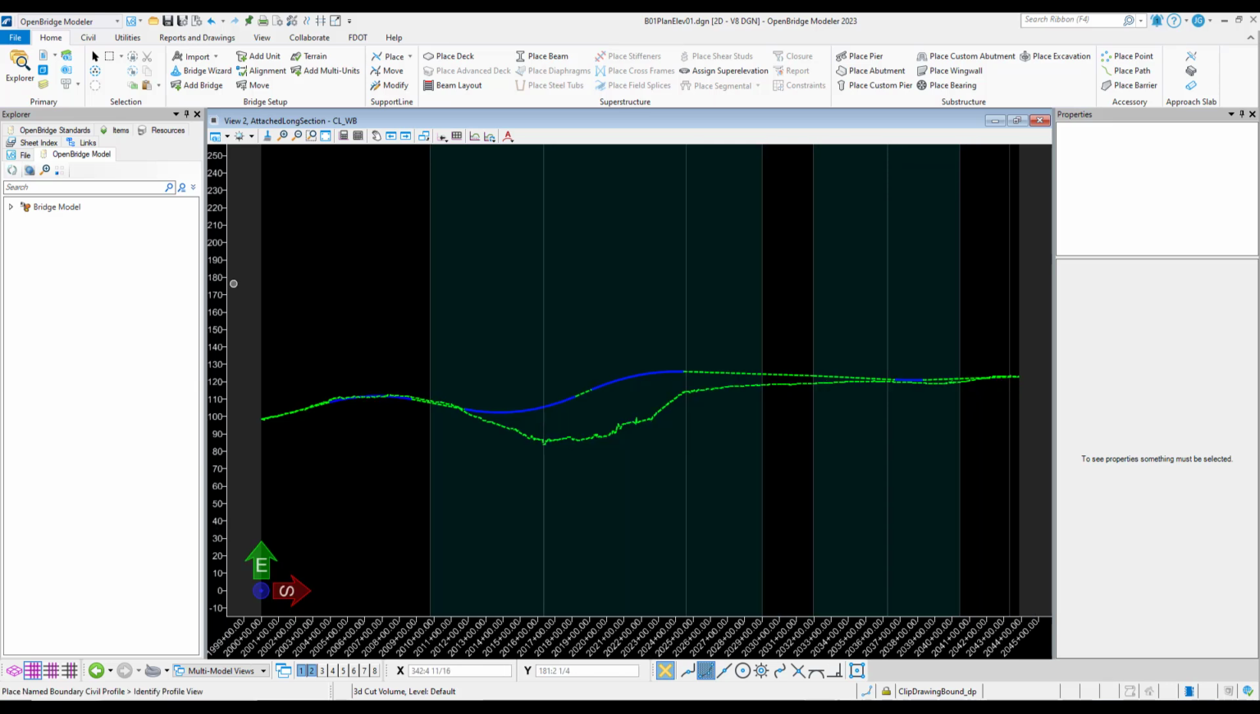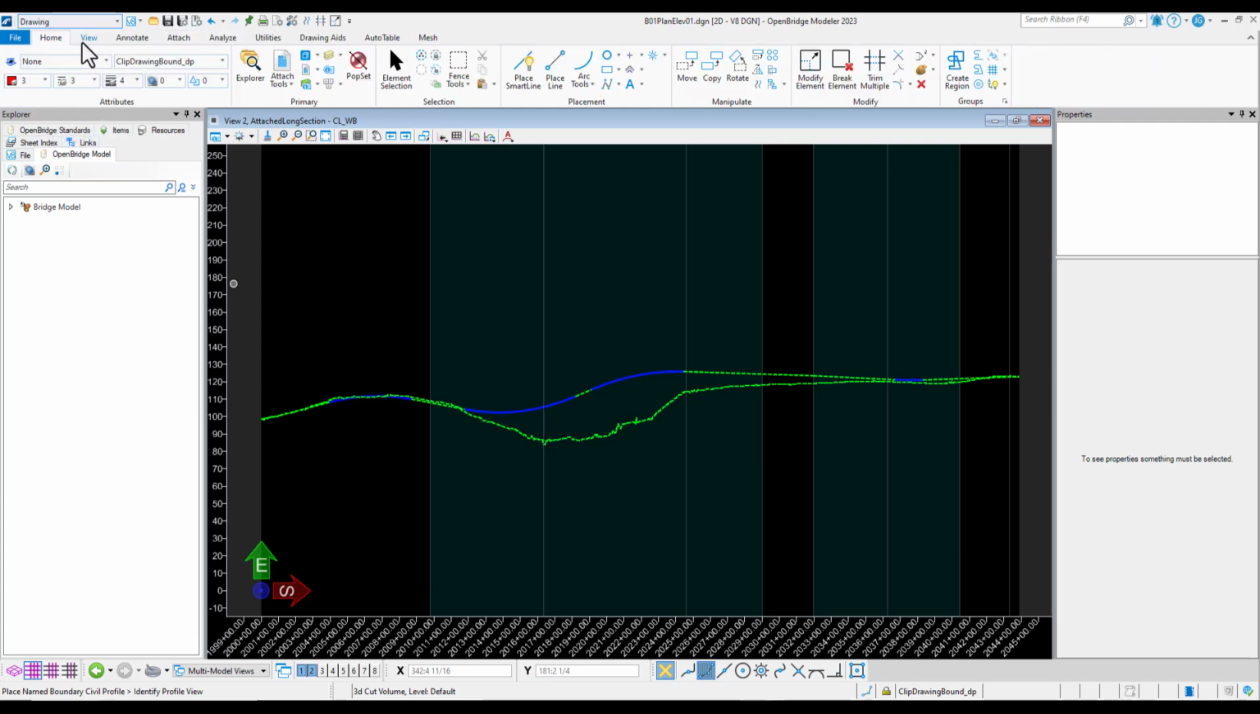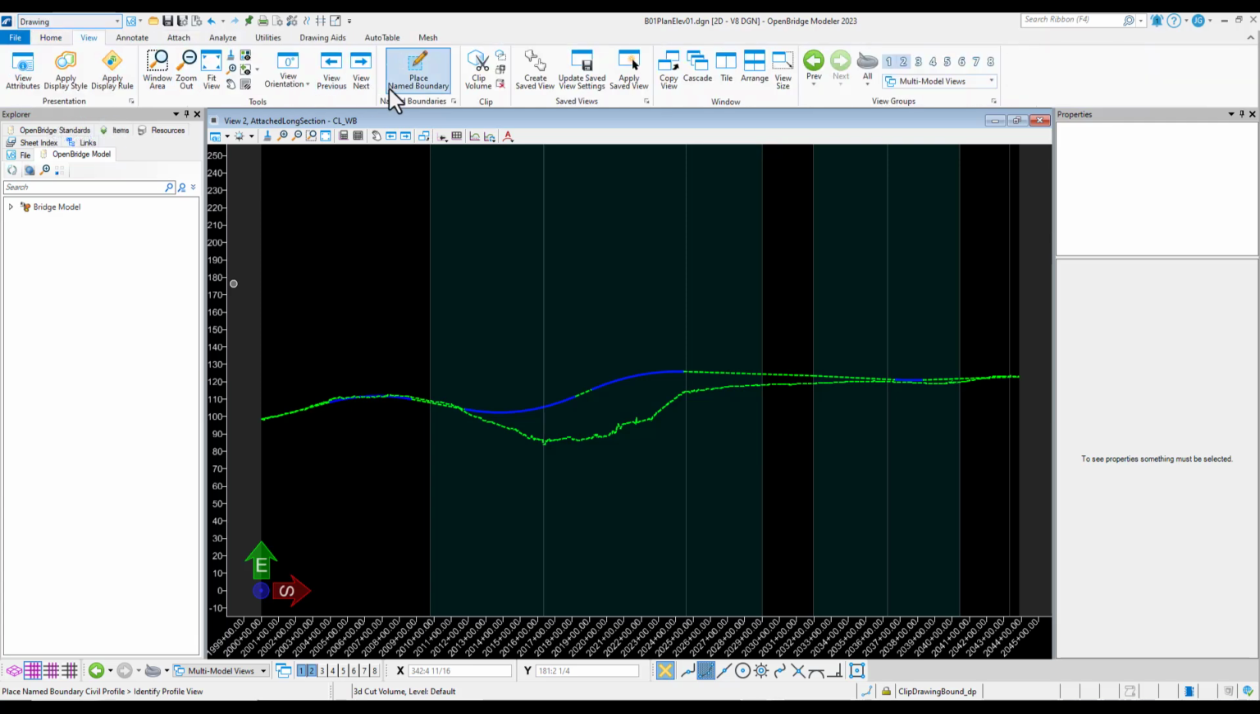So our next step is going to be reopening the place name boundary tool so we can place our name boundary in our elevation view. You could always go back to the reports and drawings tab as we have before, but I want to demonstrate the fact that the tool can also be accessed through the drawing workflow. So if you go into the drawing workflow, go into the view tab, and then move over to the named boundaries group, you'll see the place name boundary tool there. So we'll just go ahead and click there.